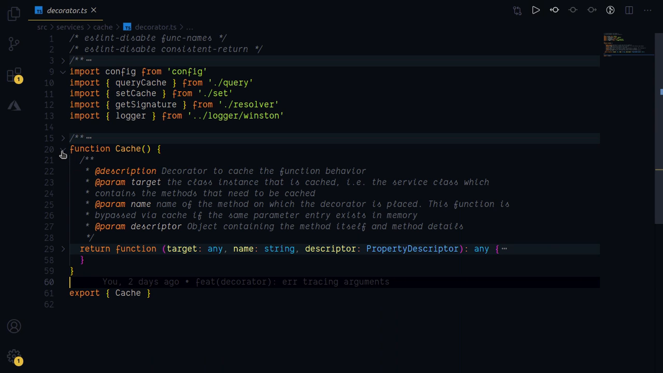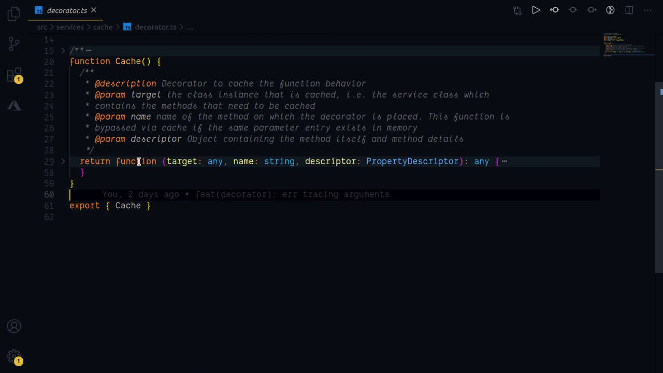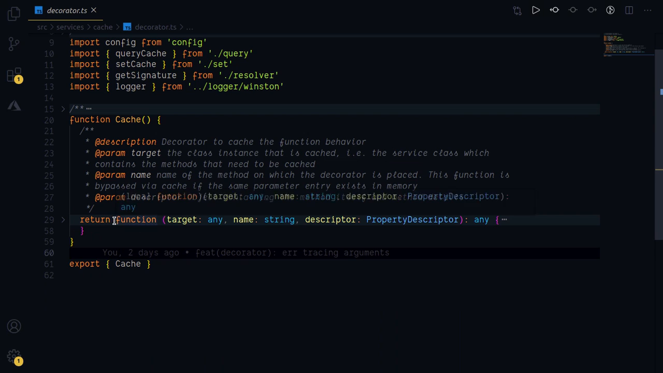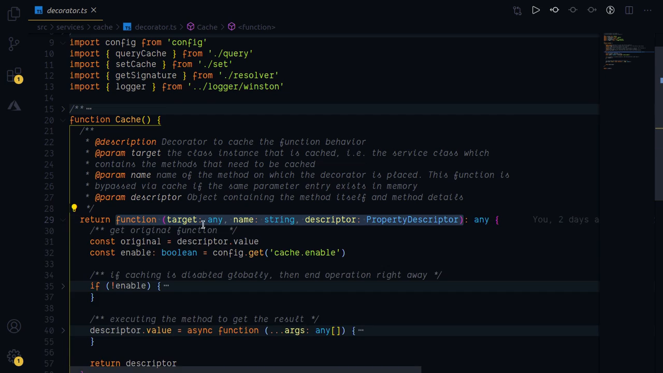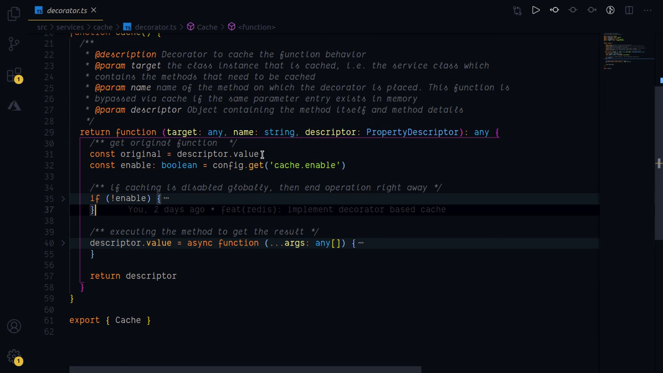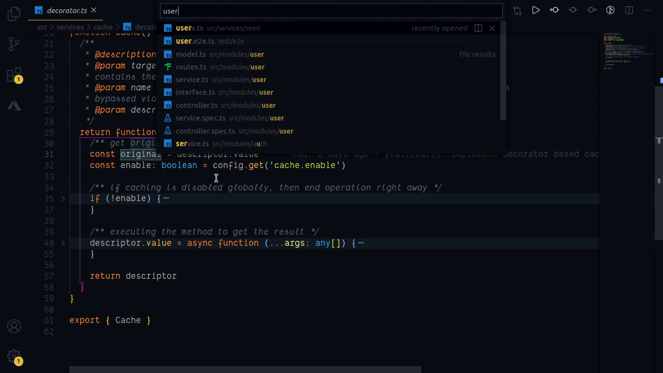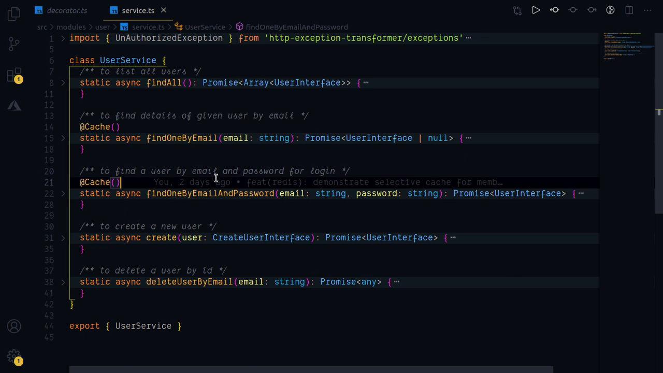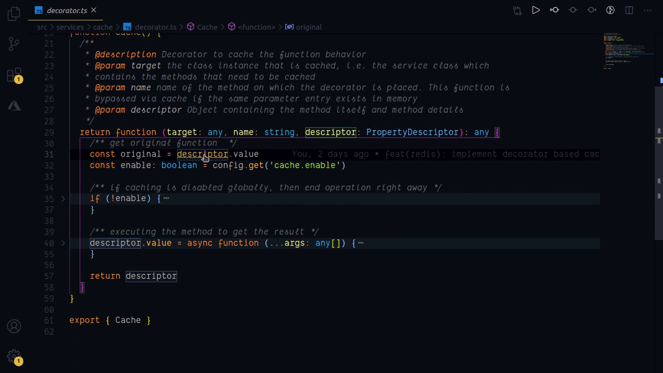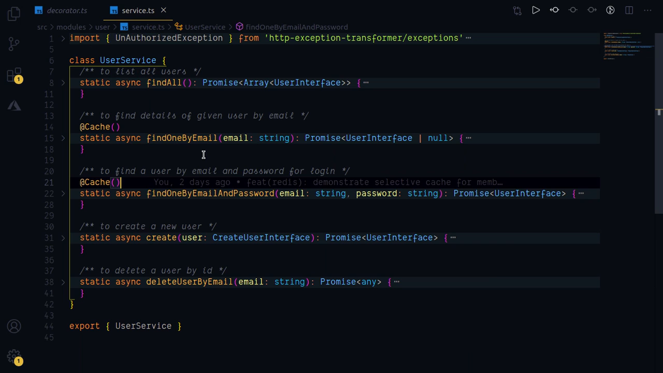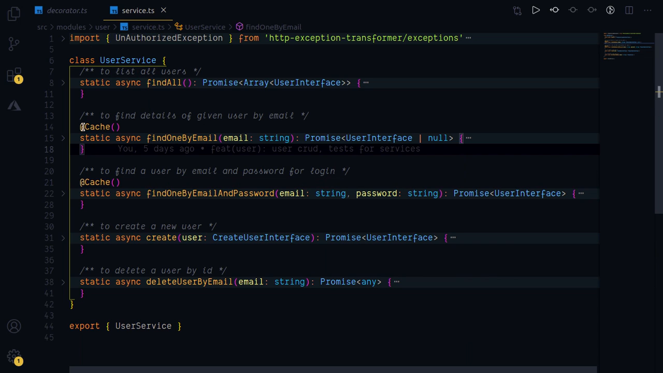Now moving on to the part where we have described the decorator. A decorator returns a function, as you can see over here, which has 3 properties. Now this is the syntax of TypeScript itself. So first of all, we get the descriptor value, and original means the original function that we are modifying the behavior of. So user slash service. Alright, so if we check the service, we say @cache.